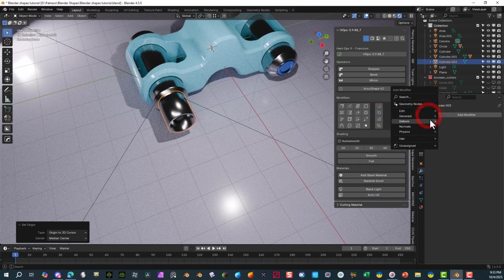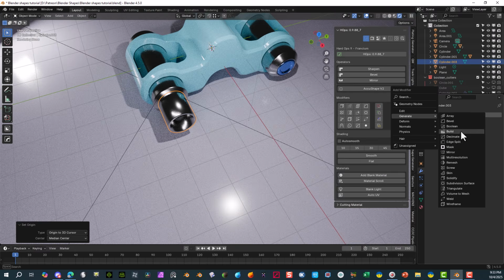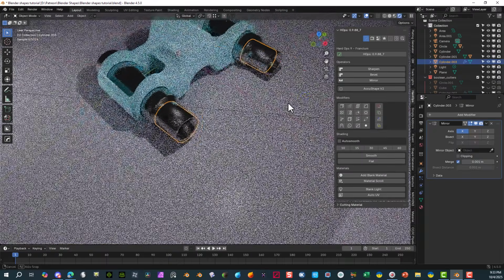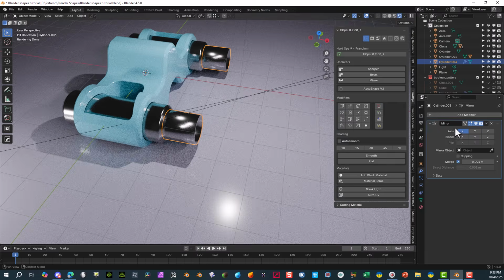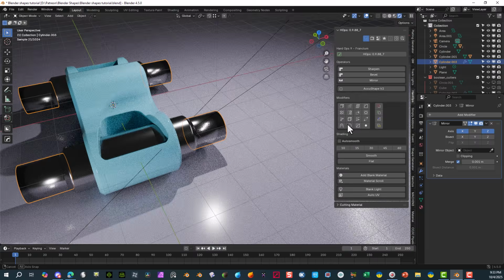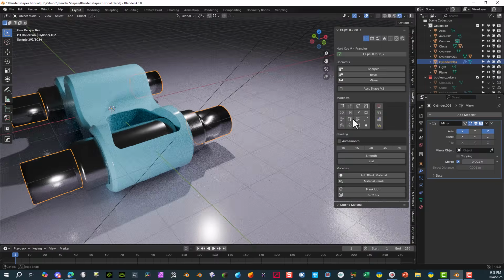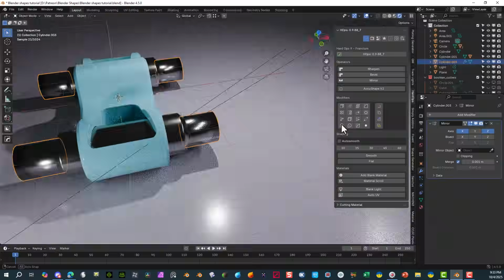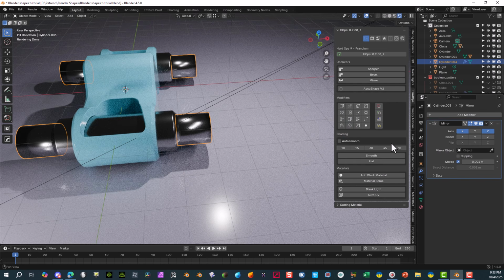Now we can do the mirror. Go to generate, mirror, and see, now it did what it's supposed to do on the X. I'm also going to do it on the Z, so now I have both sides being worked on at the same time. That's great. Now that we've done that, we can apply.